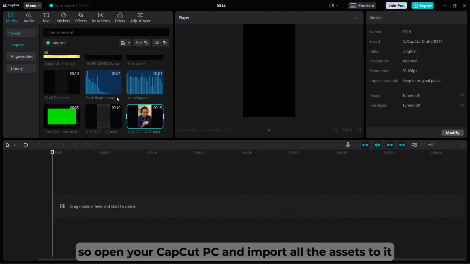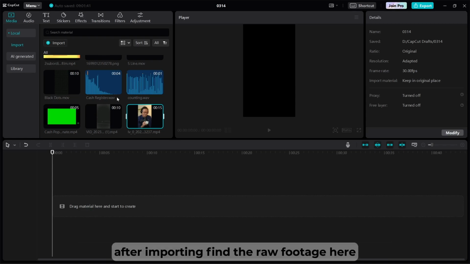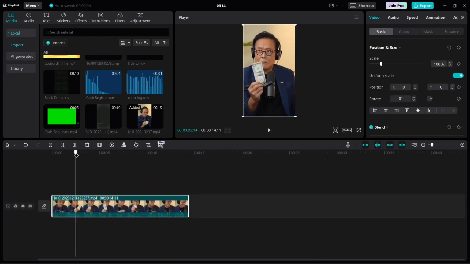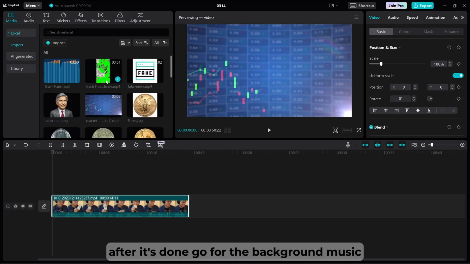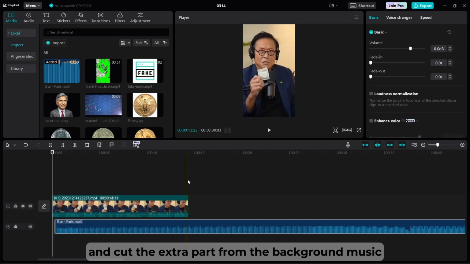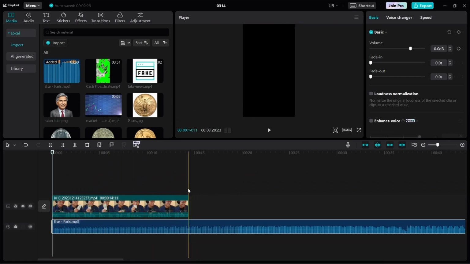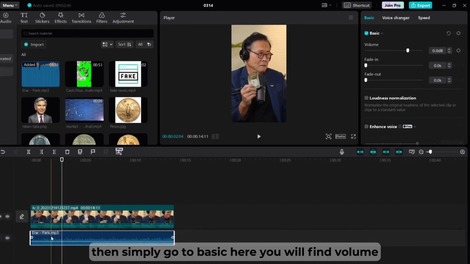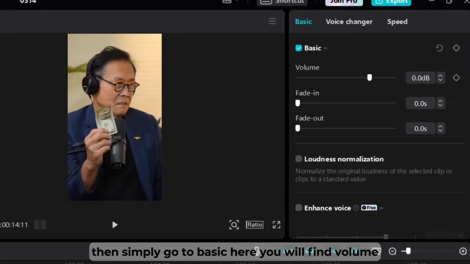So open your CapCut PC and import all the assets to it. After importing, find the raw footage here and just drag it on the main timeline. After it's done, go for the background music, drag it on the timeline, and cut the extra part from the background music. Then simply go to Basic. Here you will find Volume, lower the volume to -13 decibels.